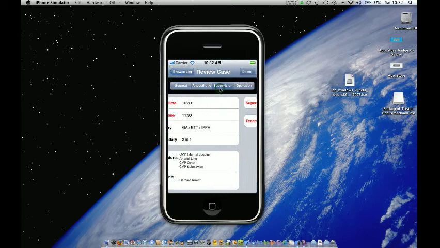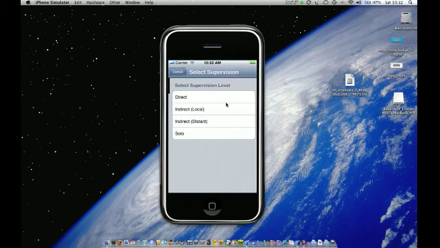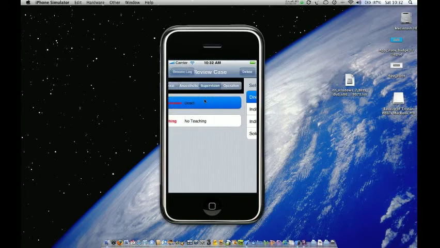Okay, so we go over to supervision. Supervision is literally just selecting between whether you directly supervise, indirectly, or whether you're solo. Solo, of course, being for consultants only. So in this case, for this fictional case, we were directly supervised. We didn't do any teaching, so we'll leave that as it is.